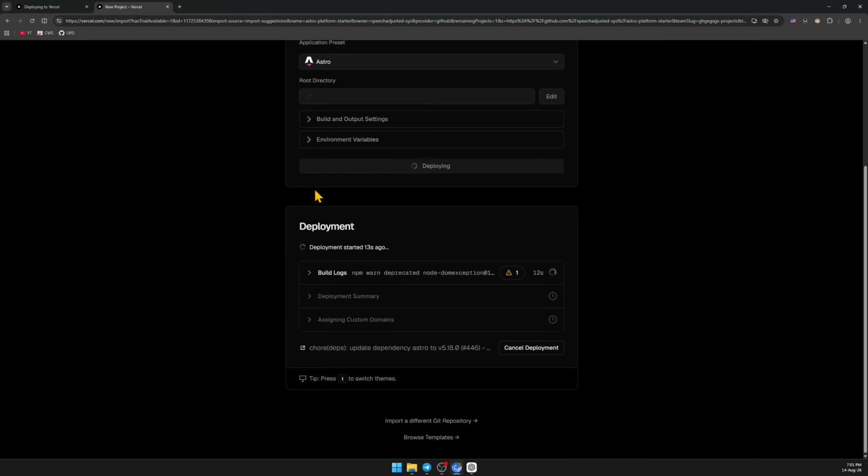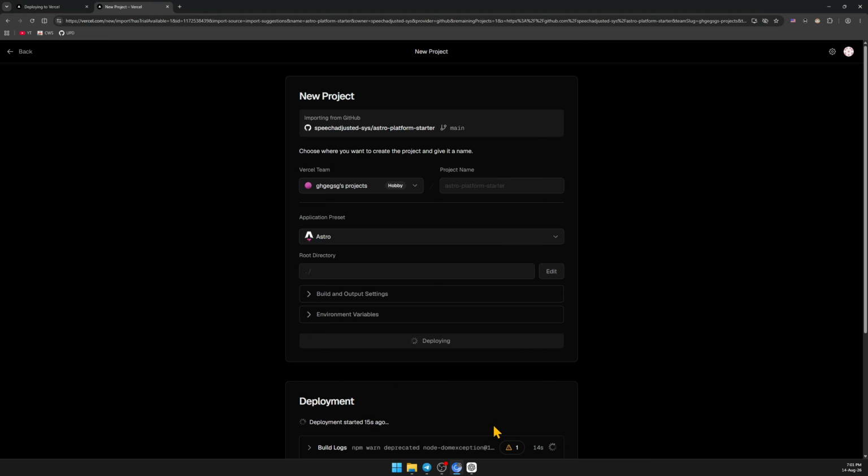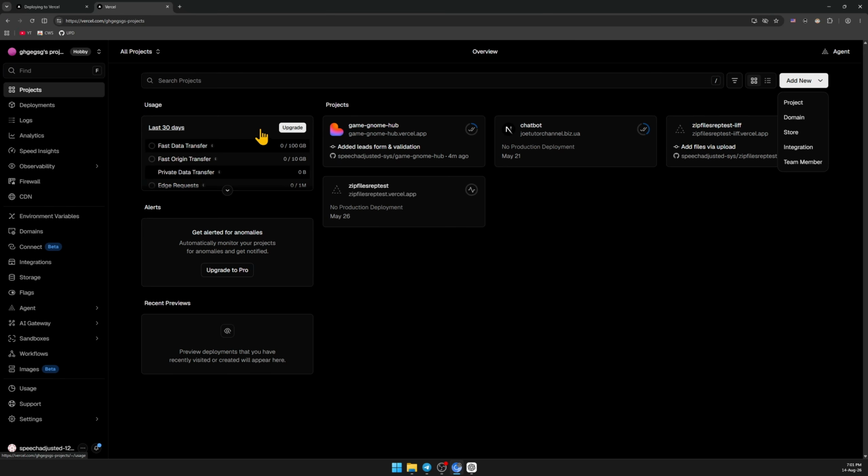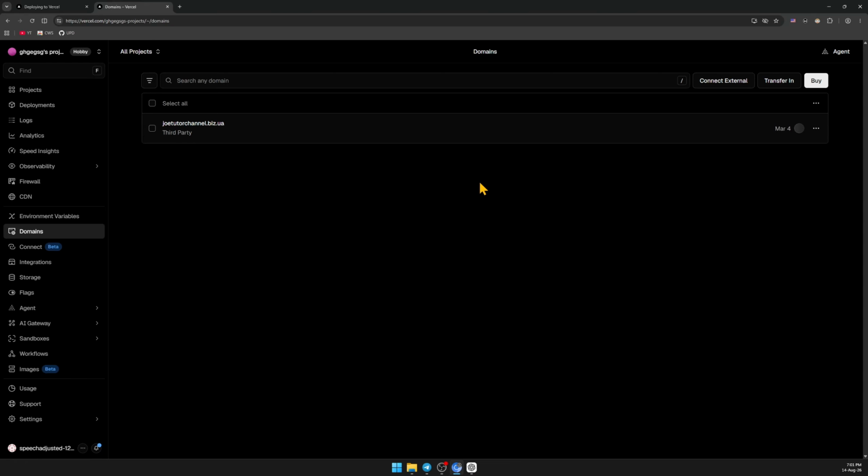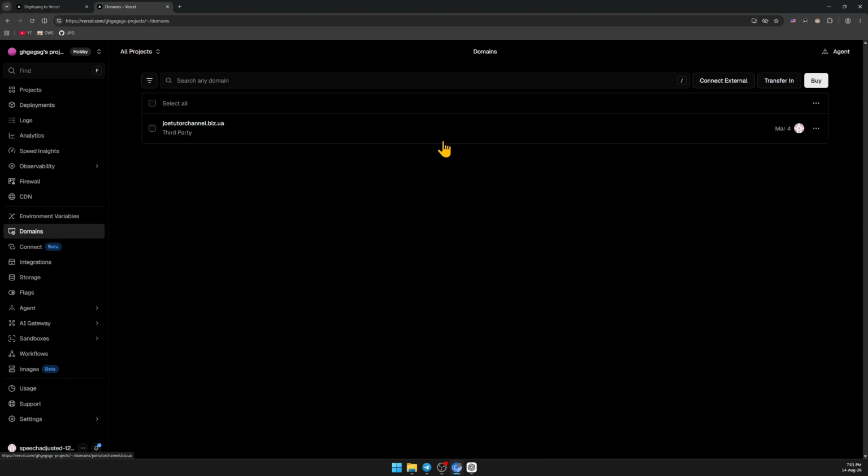And then also, if you use your own domain, we need to go back, go to domains, and then you just enter your domain and follow Vercel's instructions to add the required DNS records.